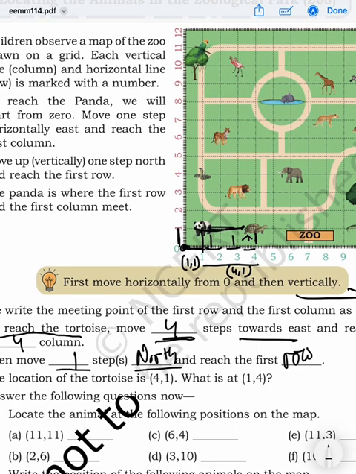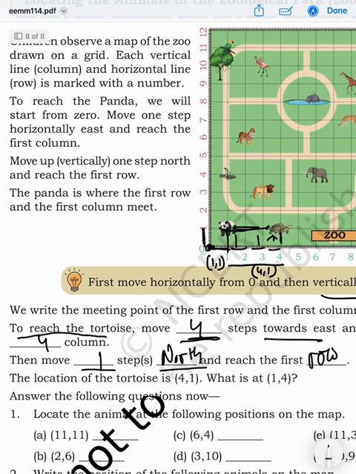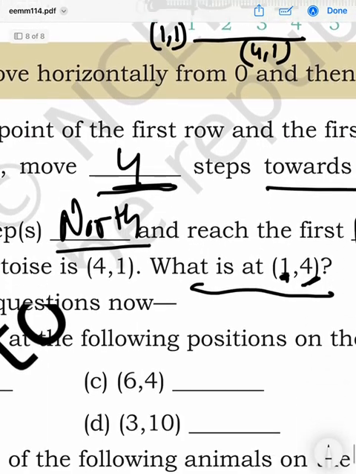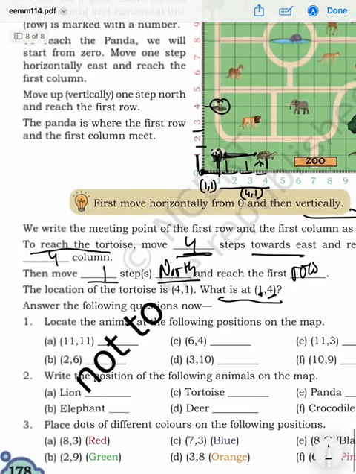What is at 1 4? Now you have to tell what is at 1 4. So 1 4 means 1 column, 4 row. This is the first column and fourth row. 1, 2, second row, third row, fourth row. So a snake is there at 1, 4. So you will write a snake is there.